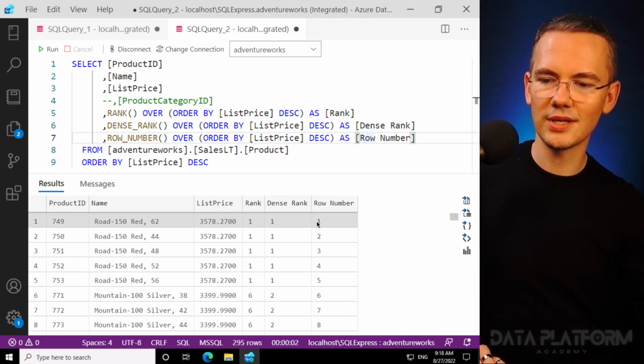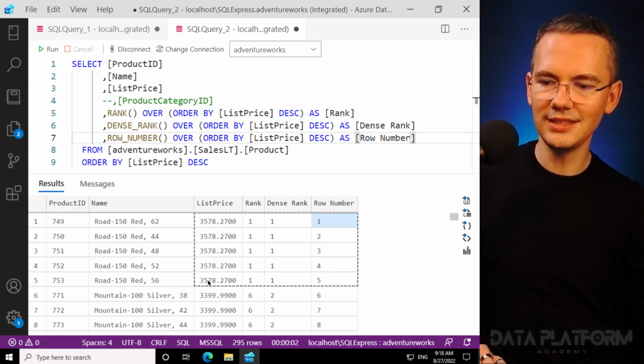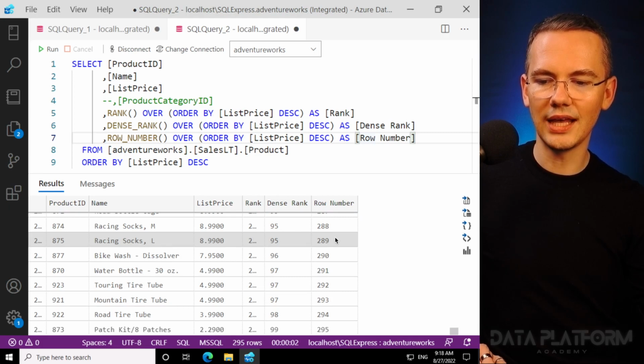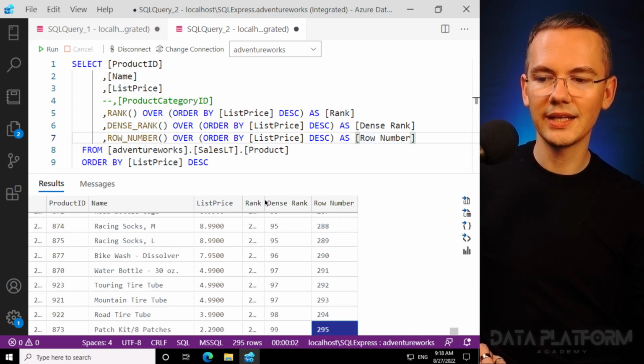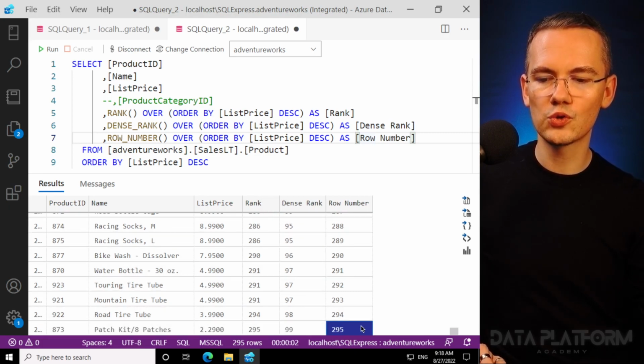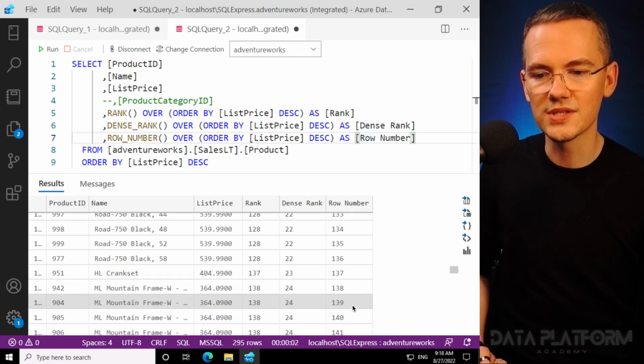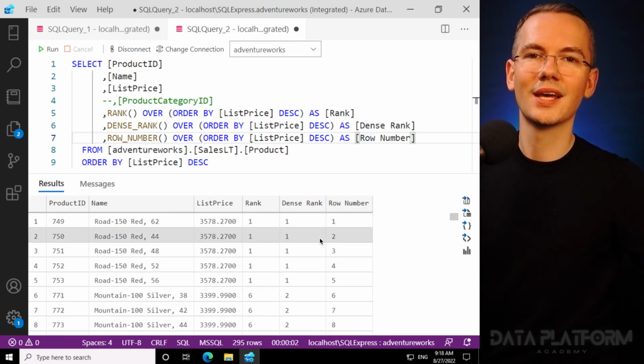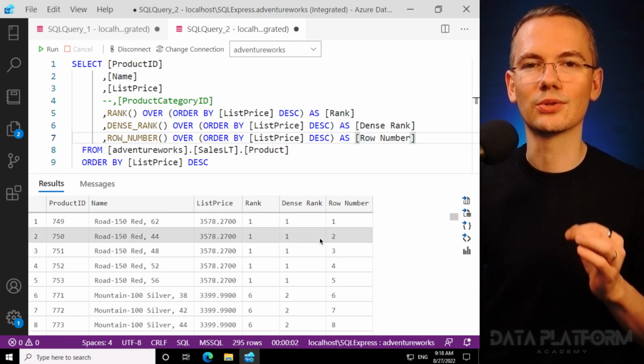So right now, as you can see, I do have indeed every single product ranked from the most to the least expensive one, but again, the number of my rows will be always equal, number of positions will be always equal to the number of rows that I have in that particular table.